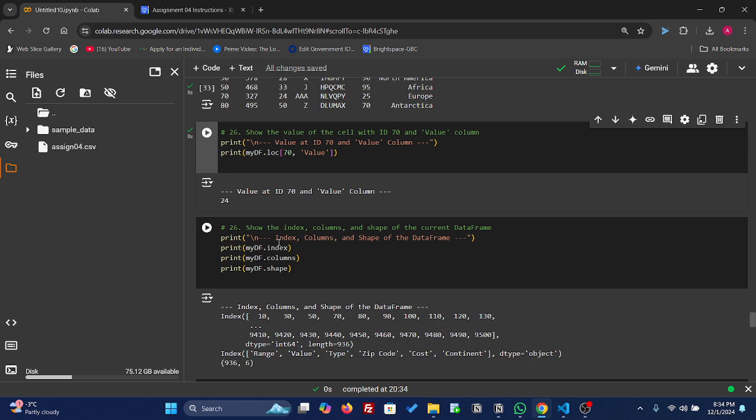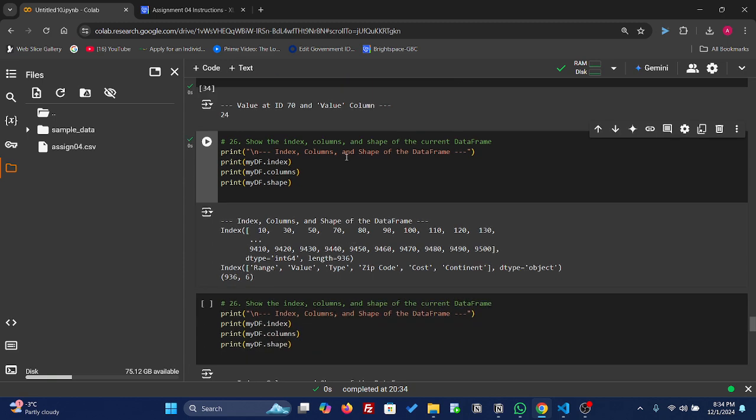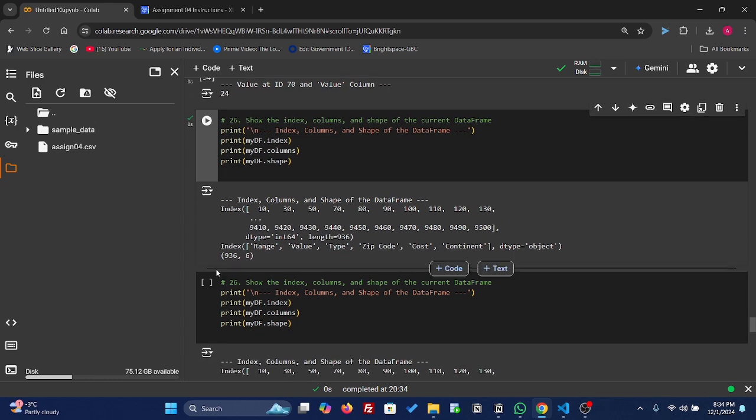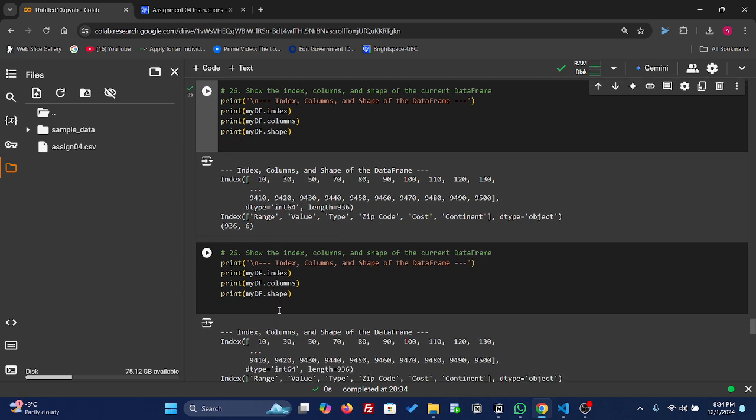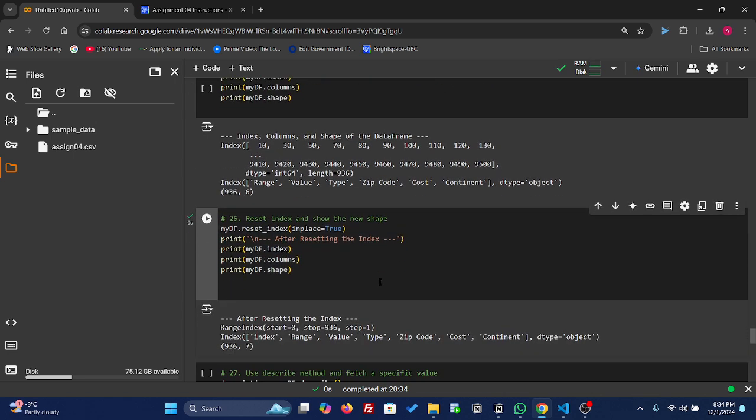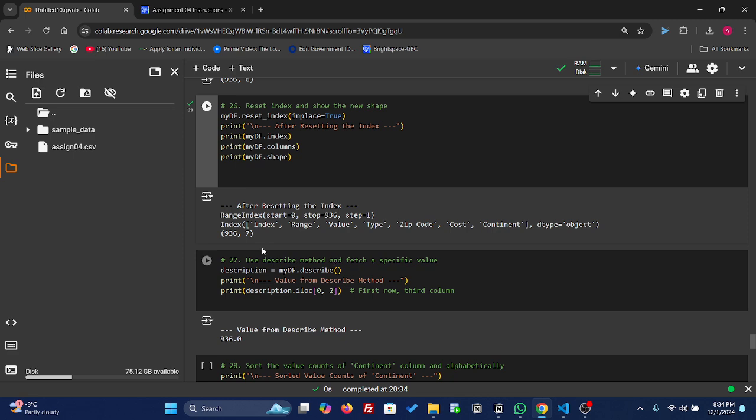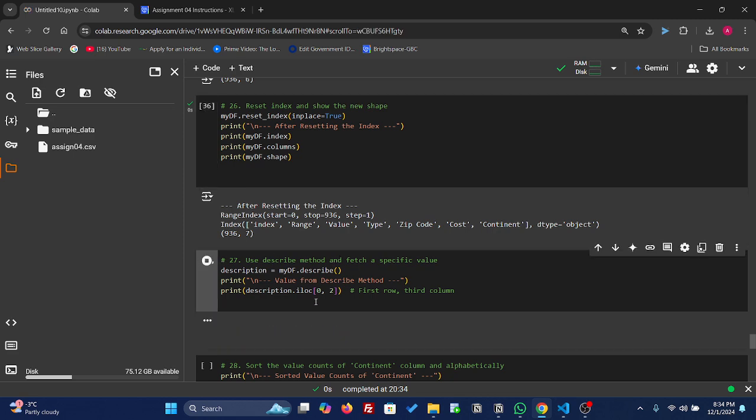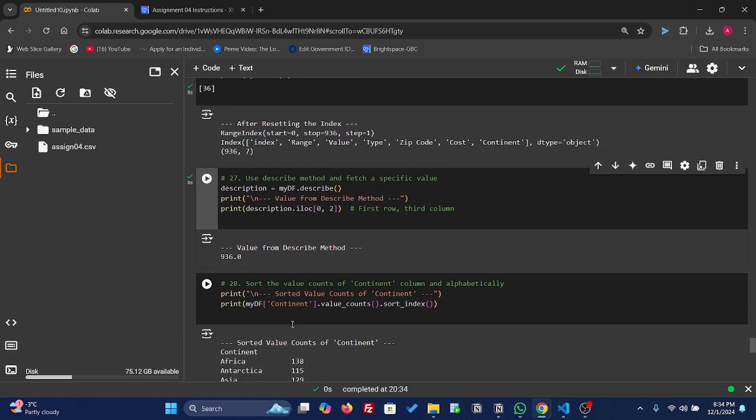Then showing the index of columns and the shape of the current data frame. So I'm just going to run it. We have multiple questions, and the next one is to show the index and shape of the current data frame. I think it's going to give you the same thing back again. Then we're going to reset the index and show the shape. Then we're going to use the describe function and fetch a value, so that's the value we got using the describe function.